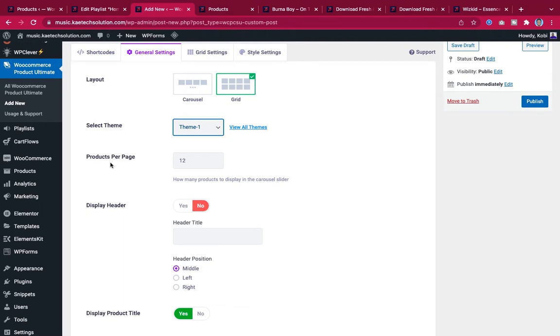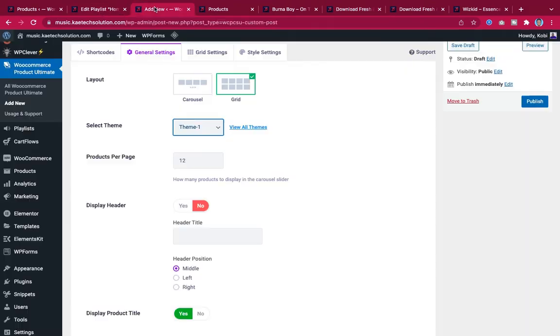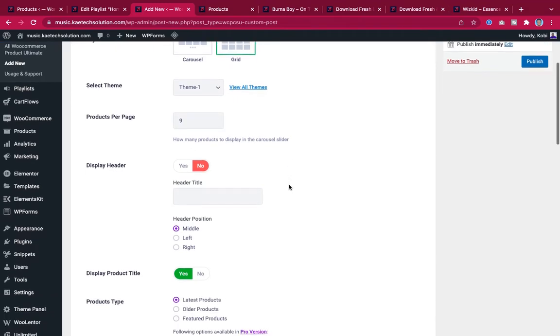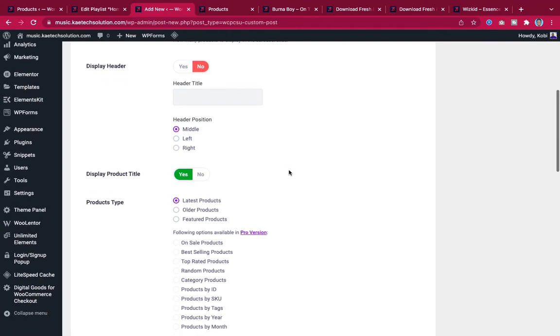Now products per page, how do we want it? Now let's look at this one. This one is 1, 2, 3, 4, 5, 6, 7, 8, 9. So we have 9. So products per page is 9. How many products you want to display? Now do you want to display the header? No, we don't want any header.